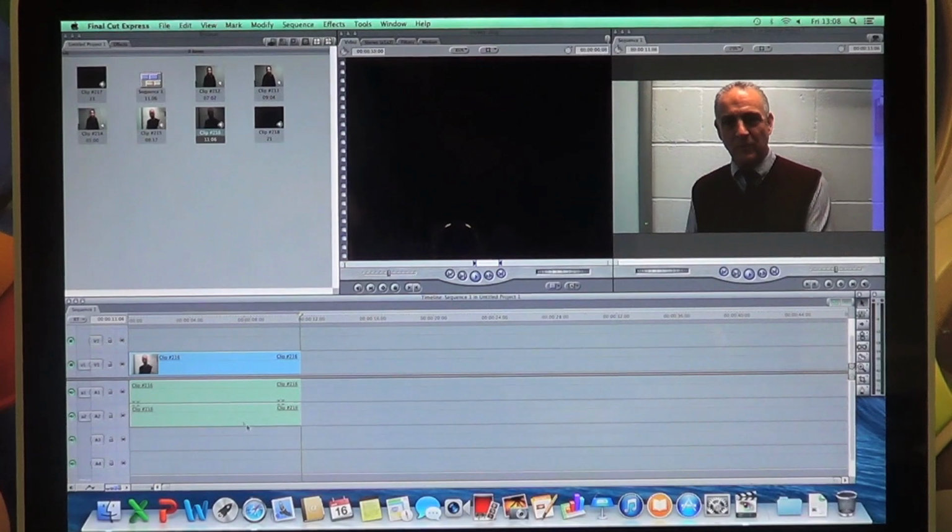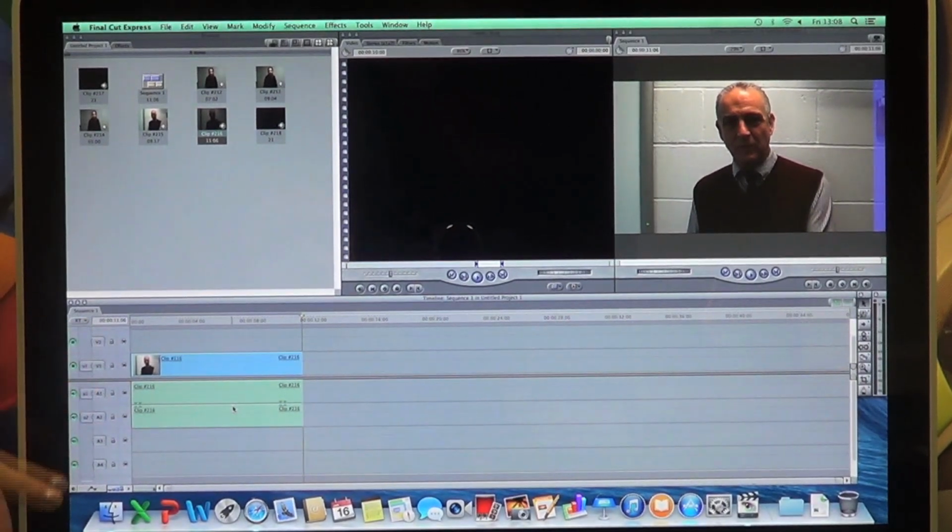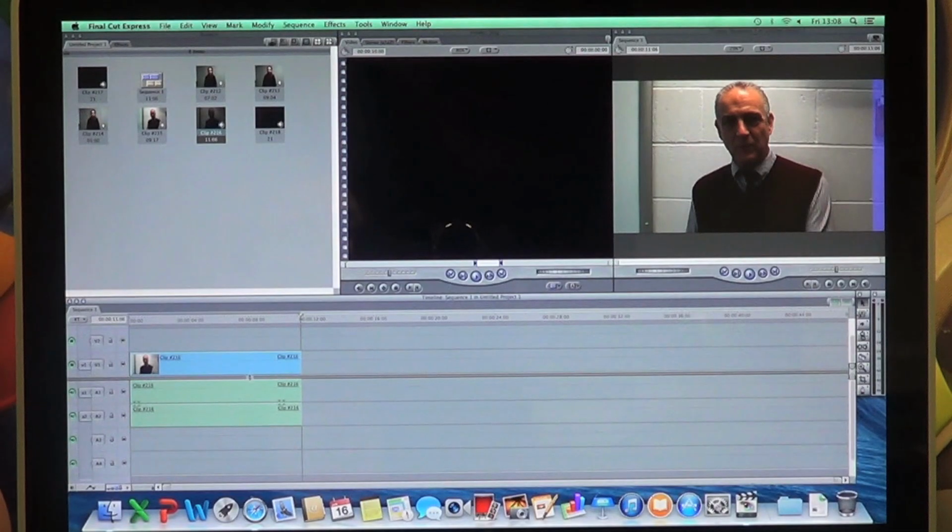At the side you can see it says V2, V1, A1, A2. The two Vs stand for video, so that's where your video will be put. And the A stands for audio, so where all your soundtracks, your music will be put.